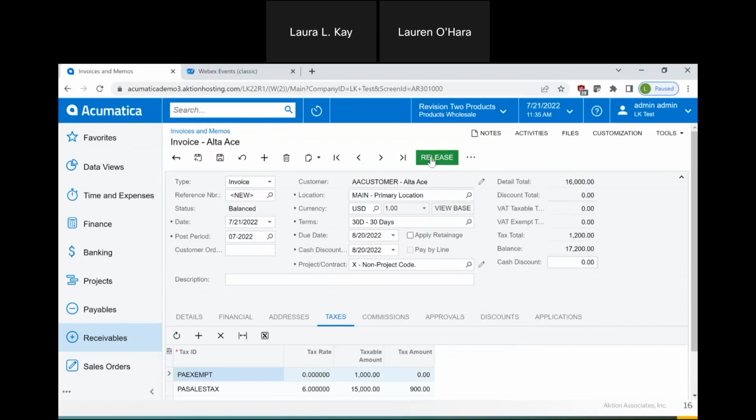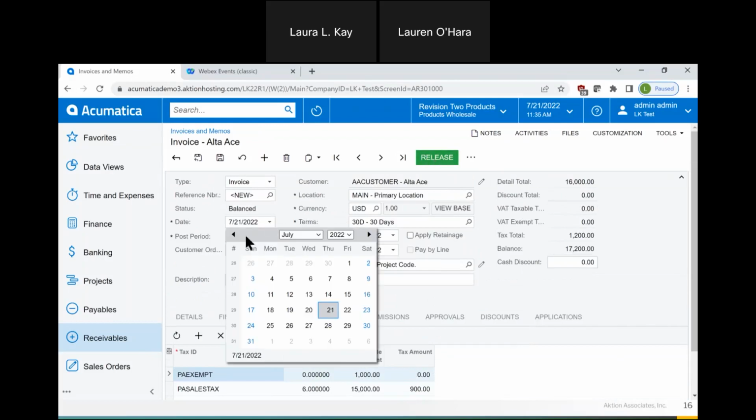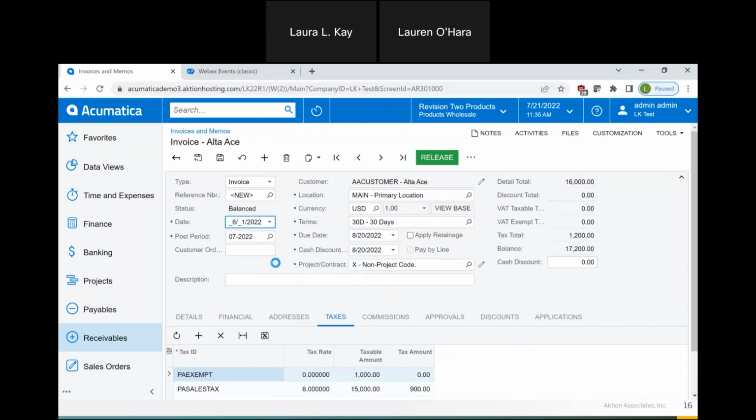So when I release that, I'll then be able to see it. Now I'm going to do this as of a June tax report, because I know that I've already done May and I just want to open up June now. And I'm just going to release this.